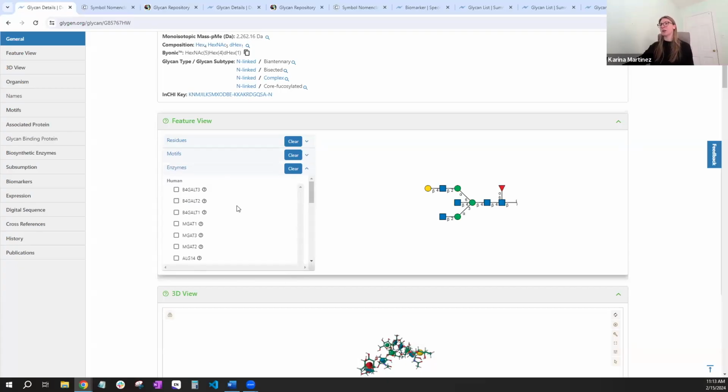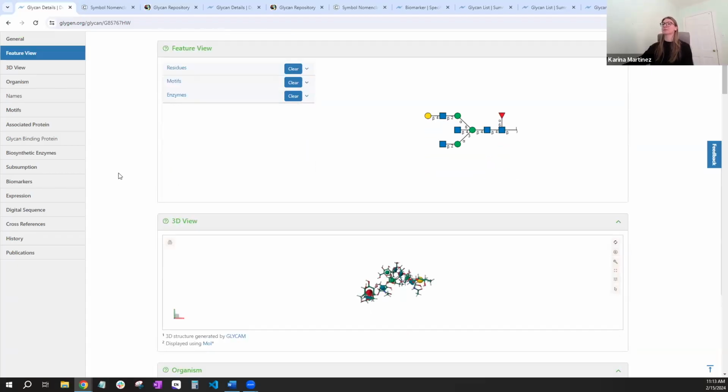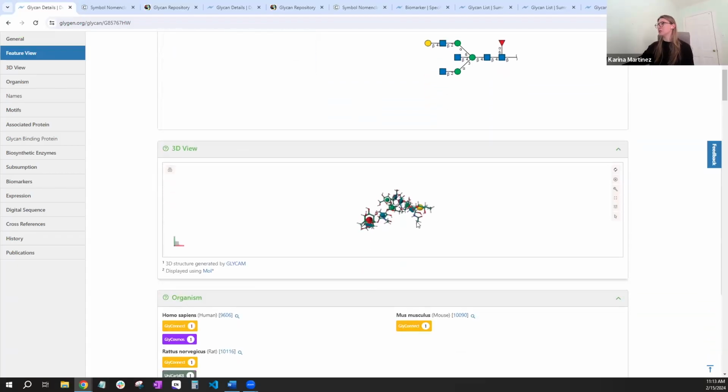We also have an enzyme viewer, so you can click on the residues that are synthesized by specific enzymes here, and it's separated by organism. We have, for instance, human, mouse, etc. Okay. We also have a 3D viewer for all of our fully defined structures. Again, those are the structures where all of the linkages between the monosaccharide residues are known, and each one of the residues is also known.